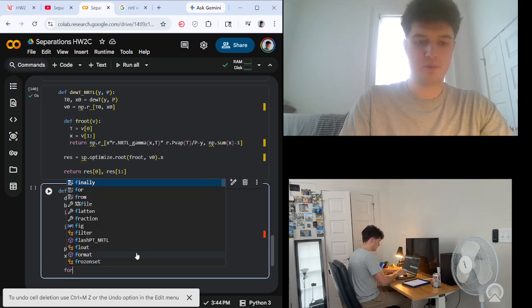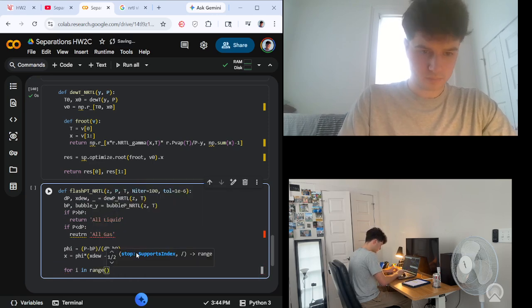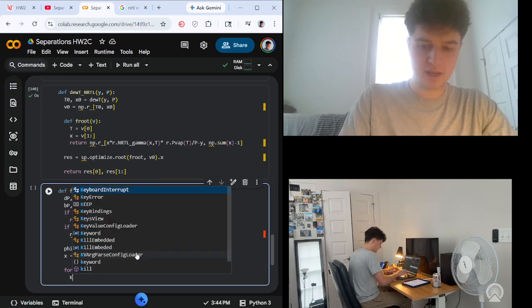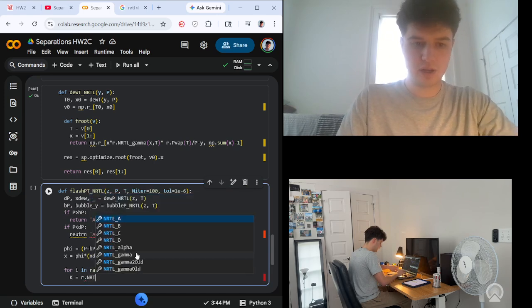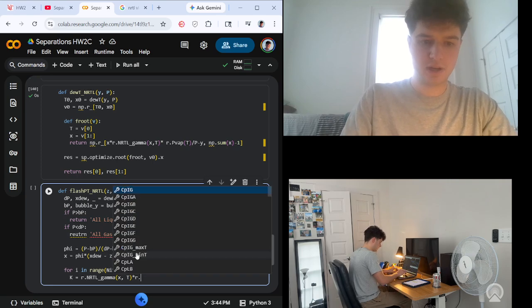And then we have to make another for loop for i in range of the niter function that we typed out above. We need to say K is going to be equal to R dot NRTL underscore gamma of function of composition X and T, and this will be multiplied by R dot PVAP of temperature and pressure.